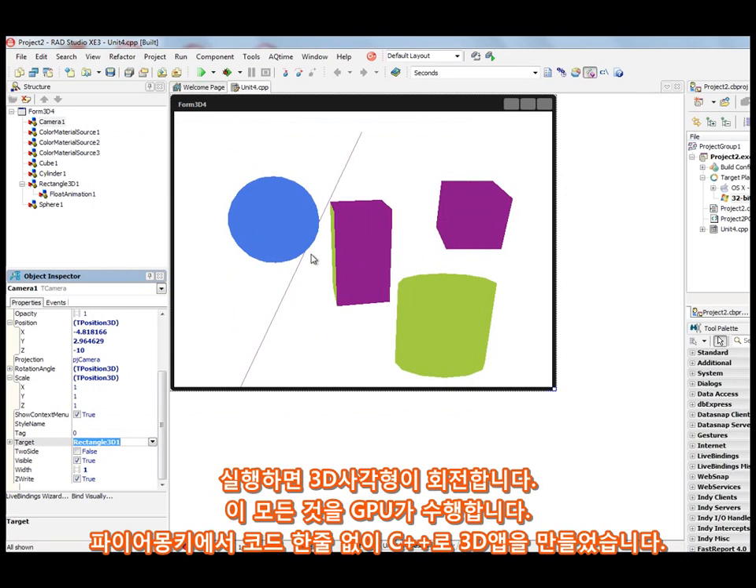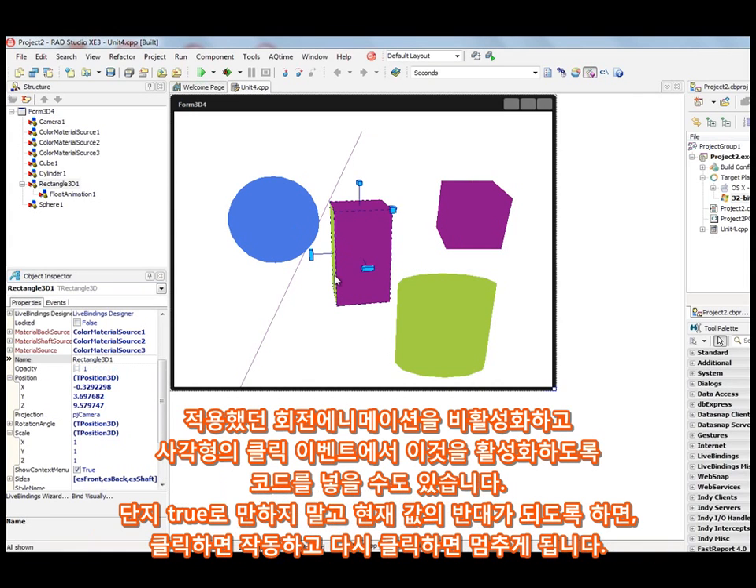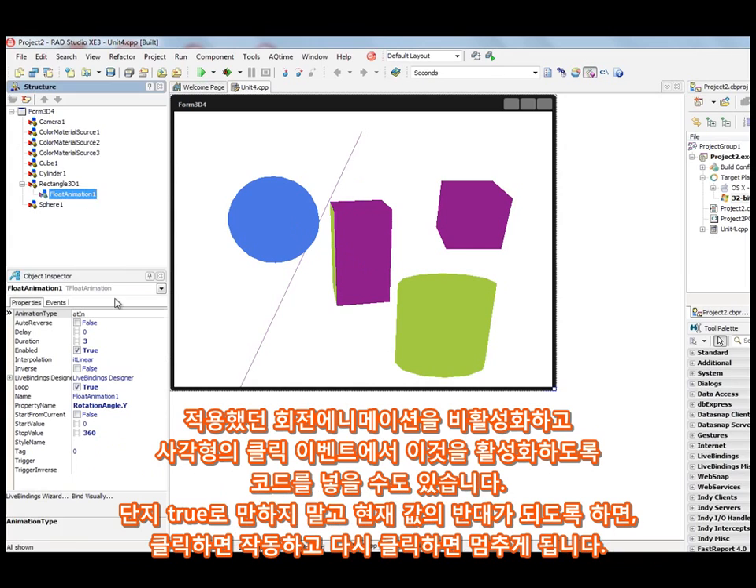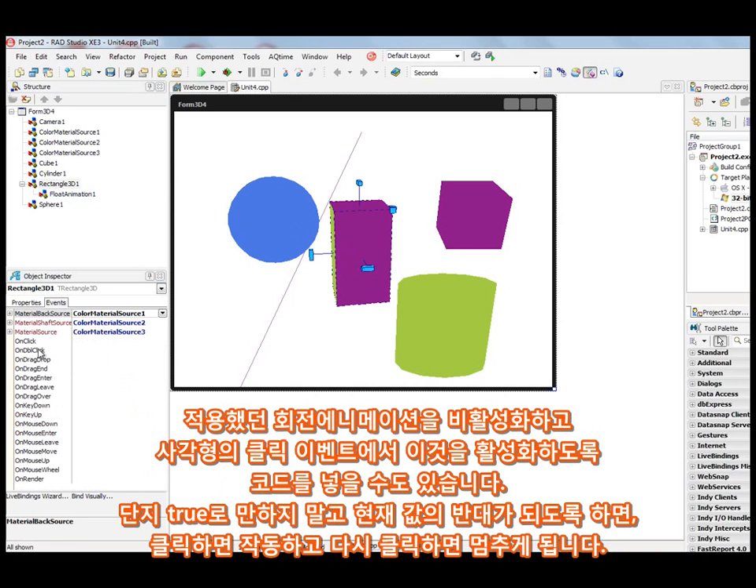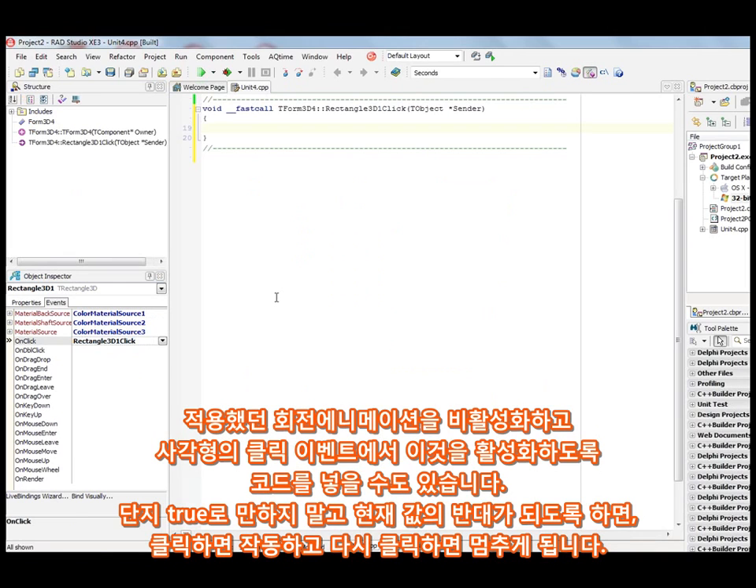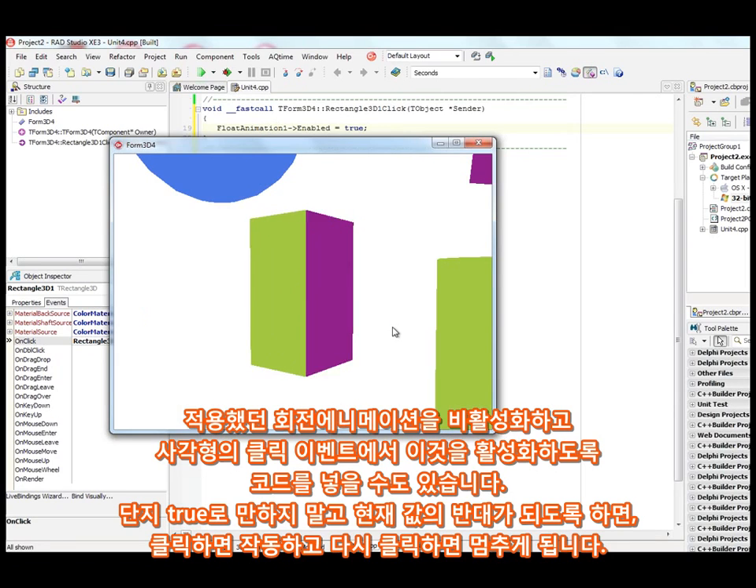Of course, in C++, we could write code. We could associate clicks, for example. Maybe what we want to do on this animation is set it disabled. And then when we click on the 3D rectangle, we'll go and set the enabling of the animations. We'll set float animation 1. So we'll set its enabled property when we click on it to true to start it rotating. When we click on it, we've got it rotating.